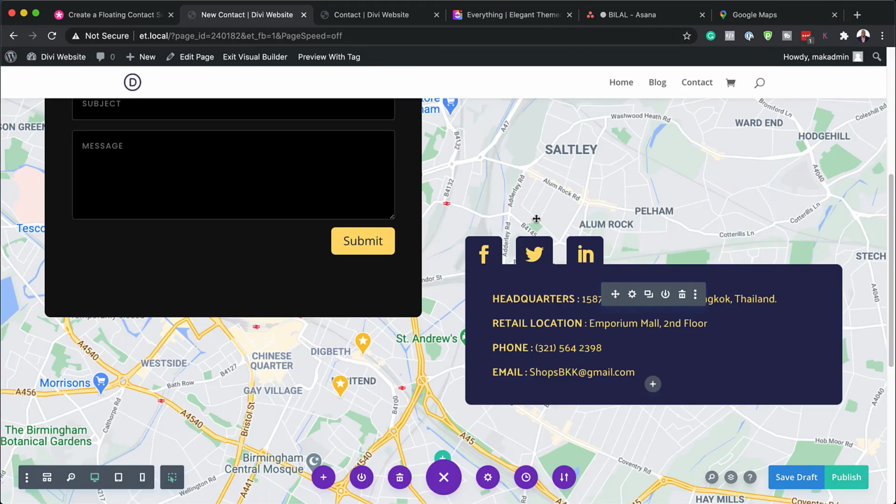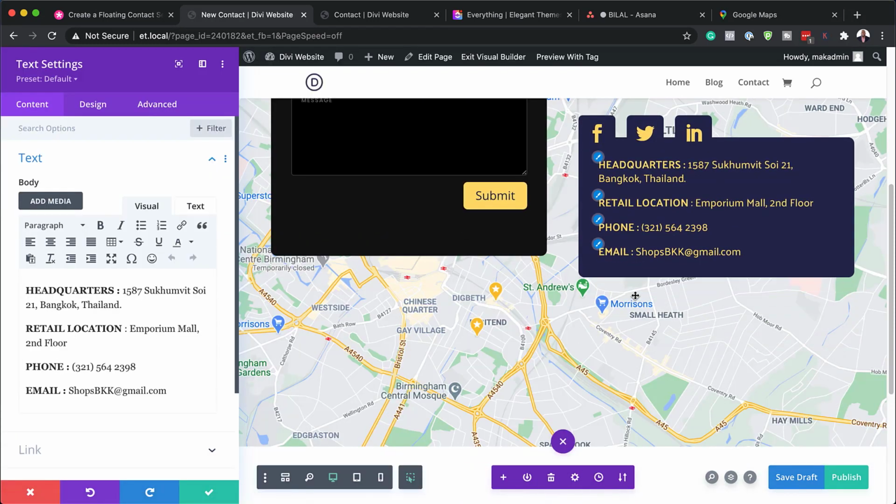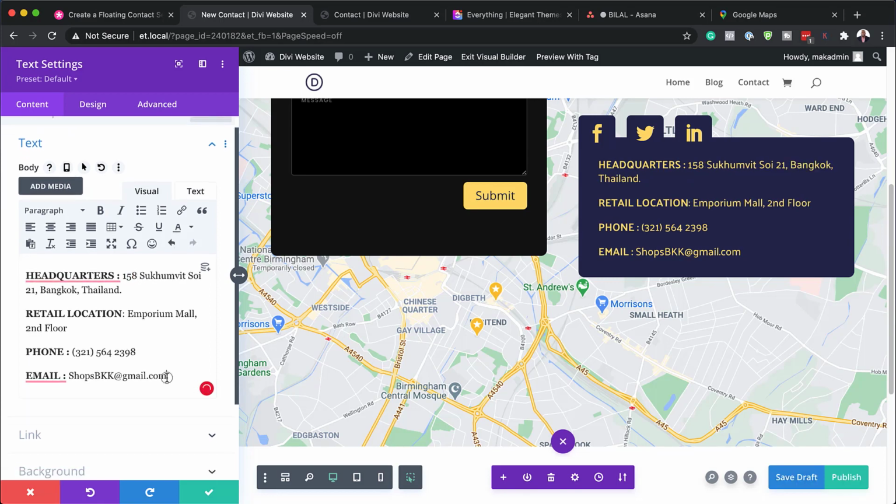Okay, next we are going to come over here now to our text module. So again, this is where we can go in and change all our headings. We can change our location here as well. And basically this is just text. You can go in and change it if we need to. Okay, and this definitely you want to come over here and change your email address. And as soon as you start typing it here, it's going to update over here.